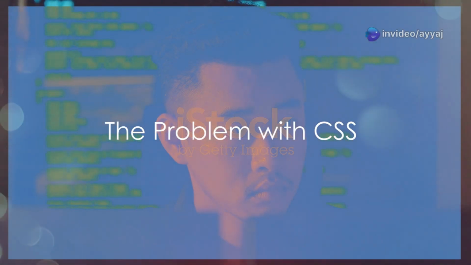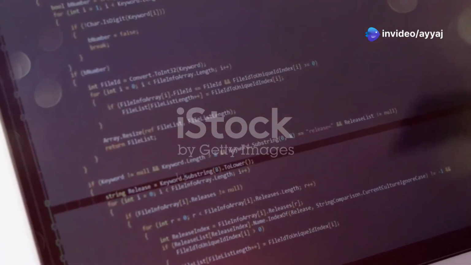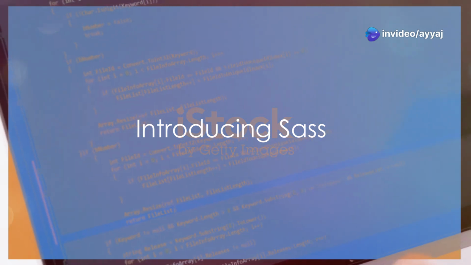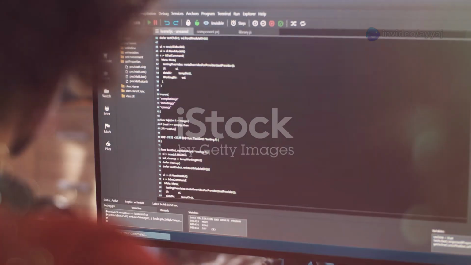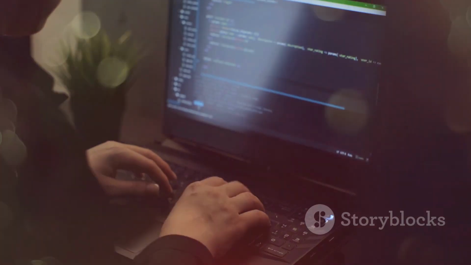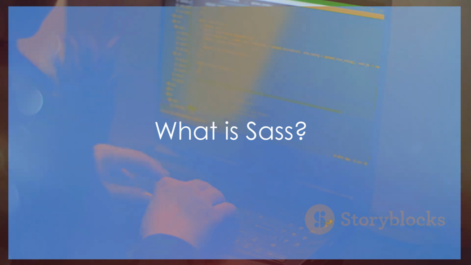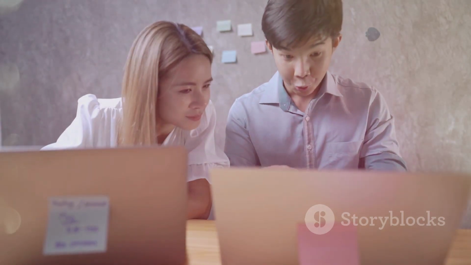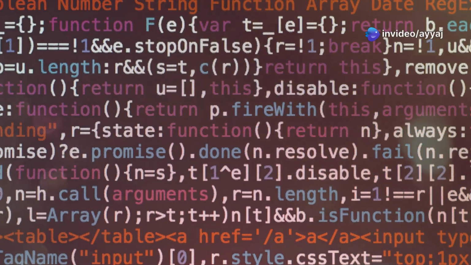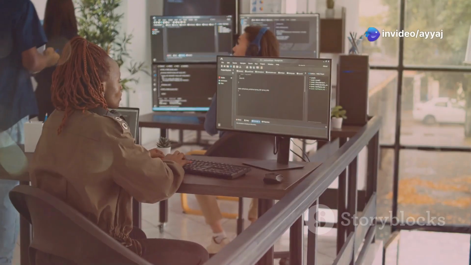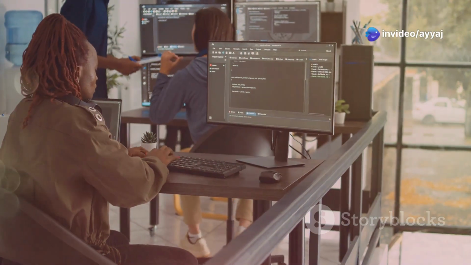Every developer starts with messy CSS. But what if you could write cleaner, faster, and more powerful style sheets? This is Sass. Sass stands for Syntactically Awesome Stylesheets, and it lives up to the name. It lets you use variables, nesting, functions, and more, all things vanilla CSS can't do on its own.